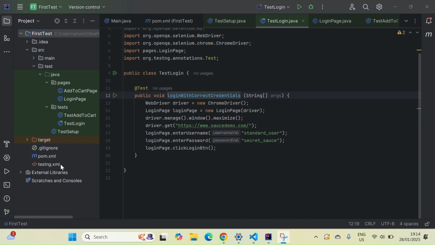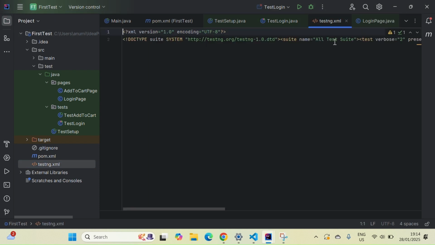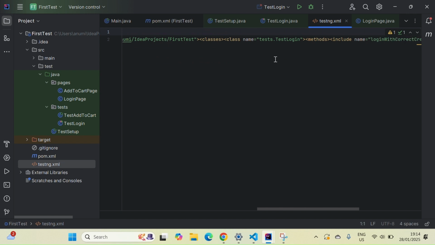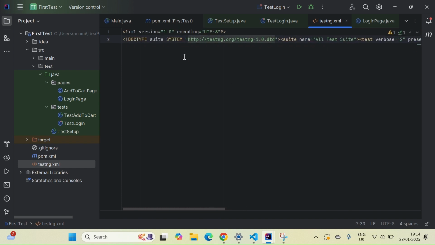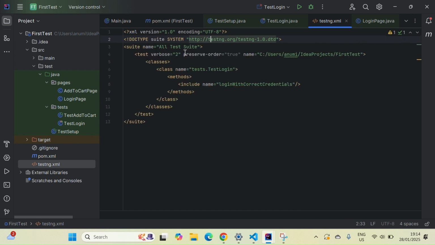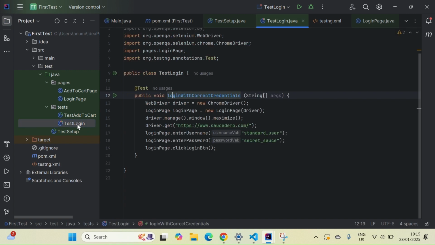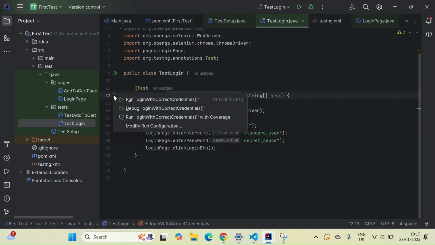So now my testng.xml has been created here. I can see test login with current credentials over here, and that's the only test that I can see because that's the only method that I have, right? So in order to make this look better, just do Control Alt L, so that would format this file for you, right? And now I should be able to run this file.